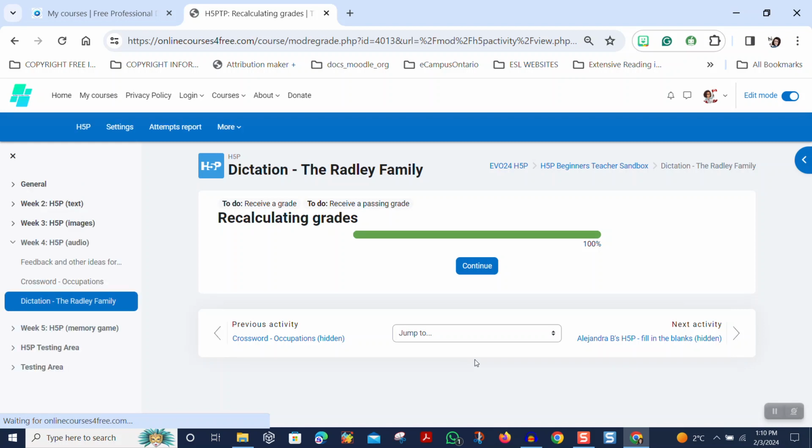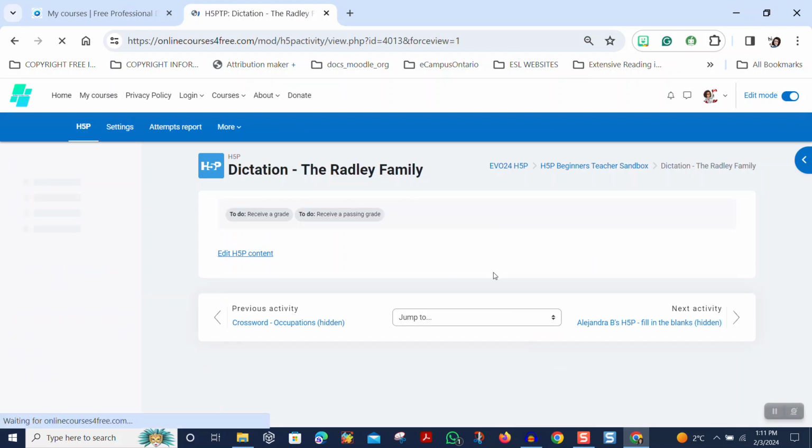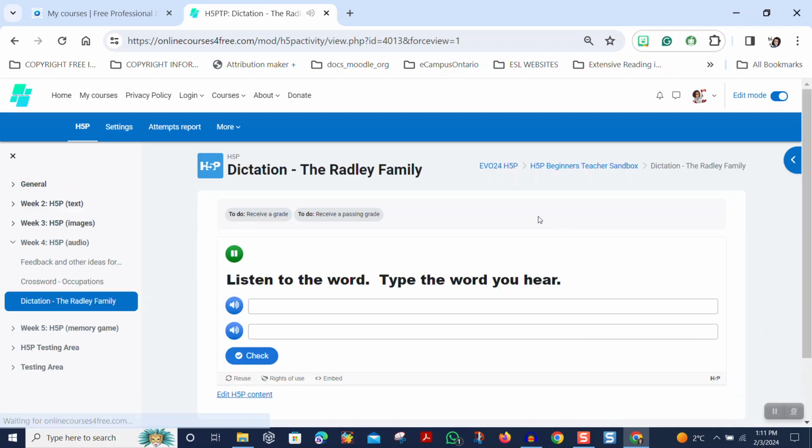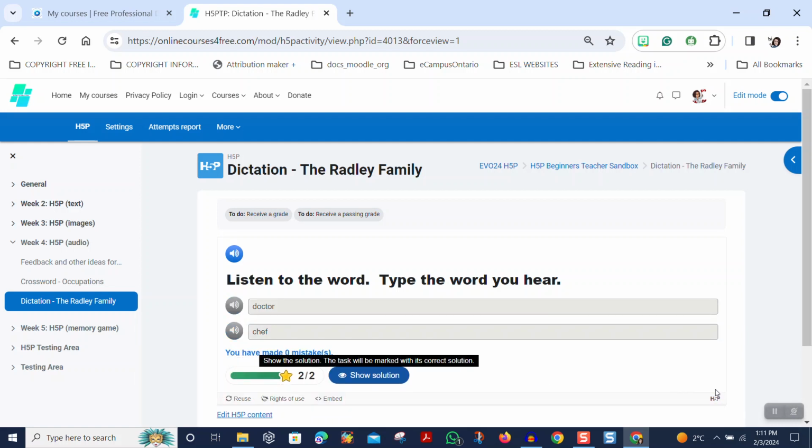And now it's going to display on my course. And here is the to-do stuff. Receive a grade, receive a passing grade. So continue. And the Radley family. So there we go. Doctor. I can't spell. Doctor. Okay. Chef. Chef. And check. And that's it. That's how you create a dictation.